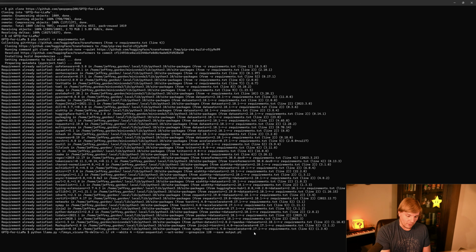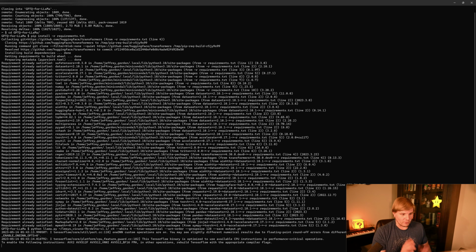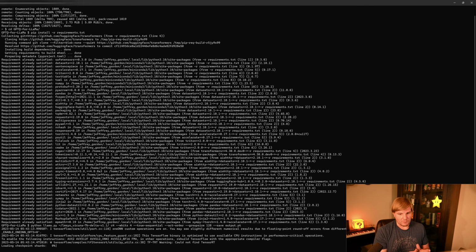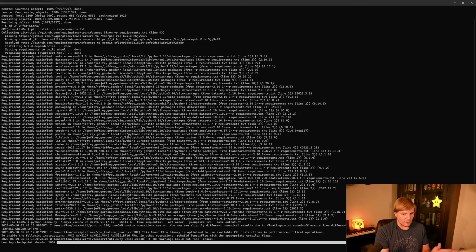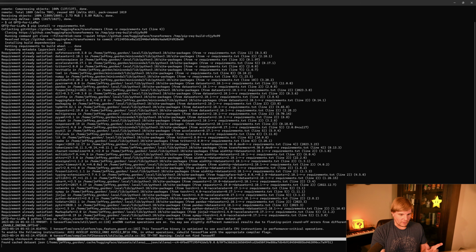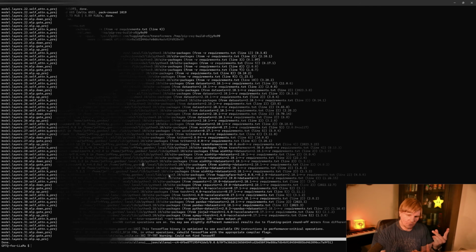So now we can go ahead and run this command, and this will take a significant amount of time to run. But the 7 billion and 13 billion parameter model should be able to run on a variety of systems, and I'll also try to include the requirements for this in the description as well. Now I'm going to go ahead and let this run, and I'll come back once it's done.